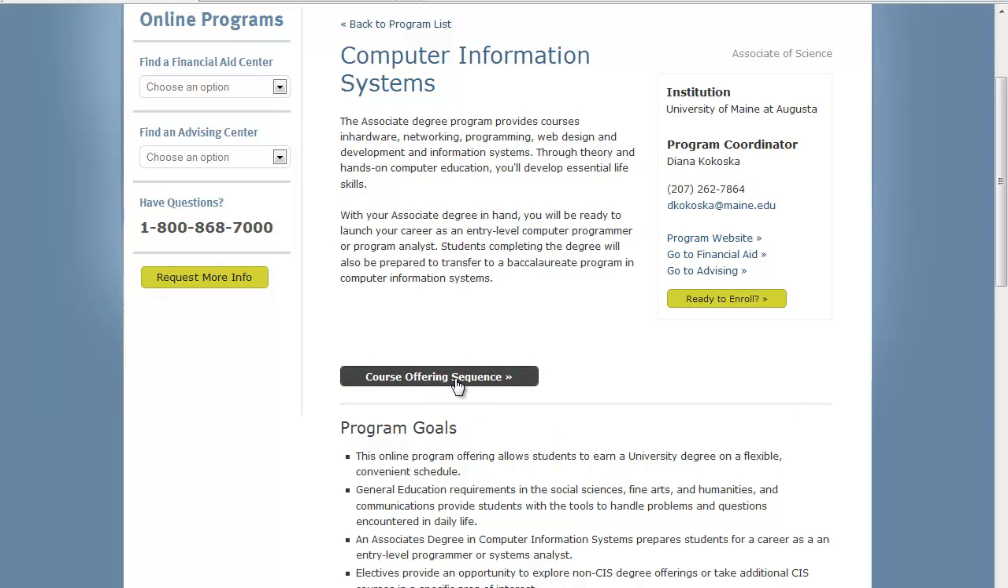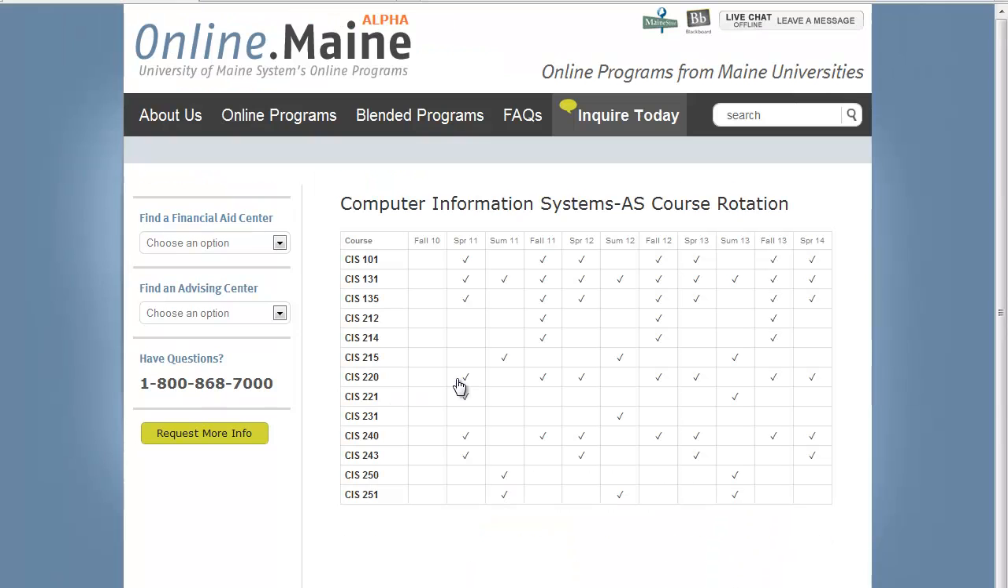Then we have the course offering sequence, which is that 4-year course rotation schedule that we asked you to provide for us. So I click this. It takes us to the CIS-AS course rotation section, which has 4 years worth of program courses and when they're going to be offered. Note that this is not general elective. This is just the program major courses themselves.